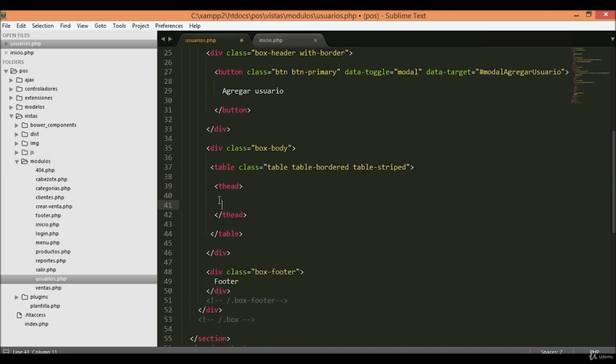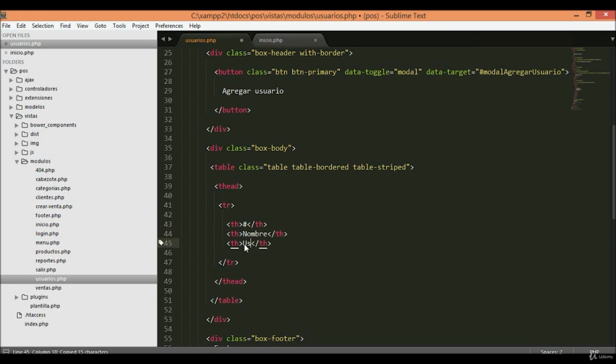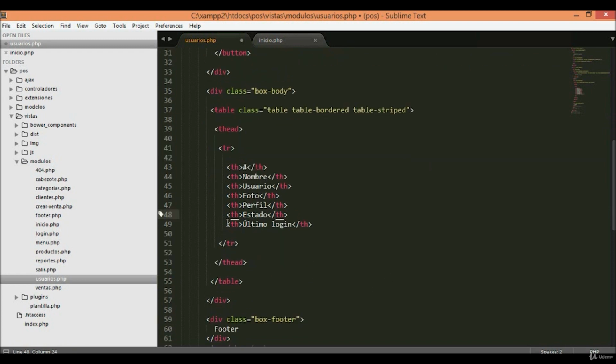So this is the header of the table. We are going to create a row with the following columns: th. This is where the item number is going to be. Then we are going to put the name of the user. Then it will be the username or the nickname. Then we are going to put the picture. We are not going to put the password there. So this is the kind of profile or the role. This is the state or the status, if it's active or inactive. And this is the last login, and then actions.